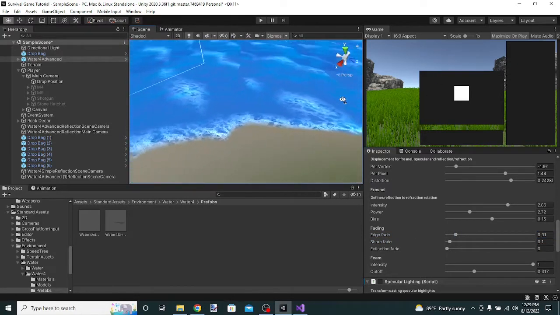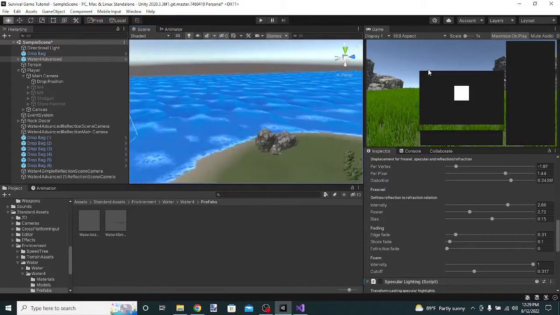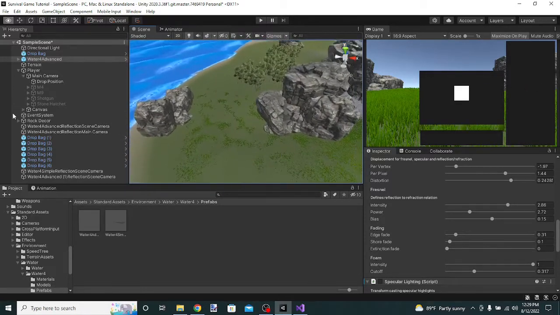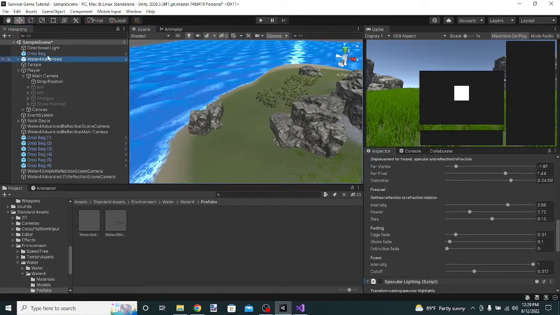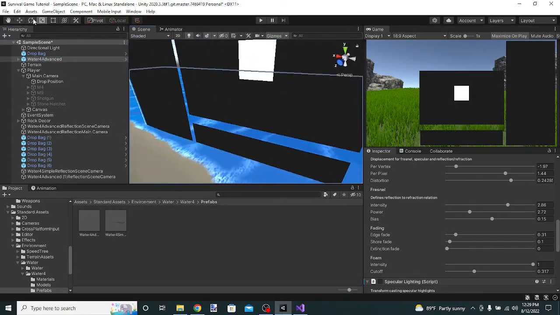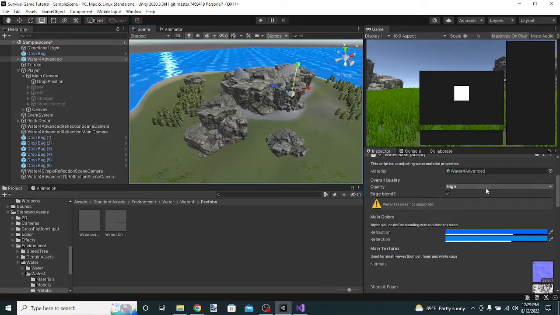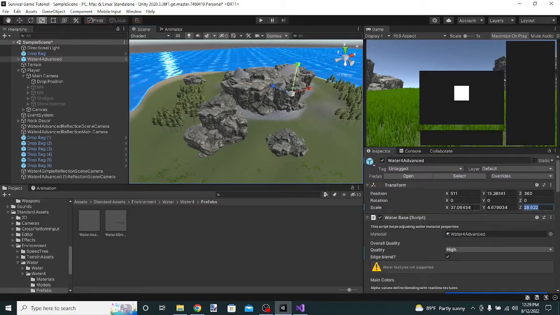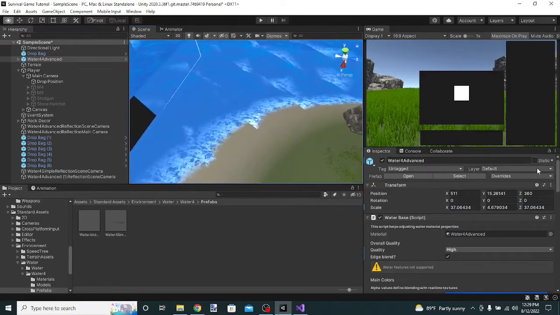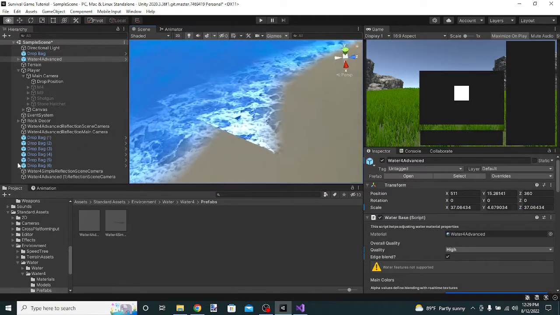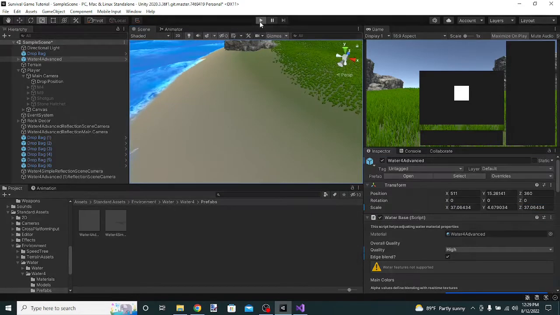But as you can see, we've achieved a pretty good result for our sea. I am going to go ahead and make it a little bit bigger though. So where is the actual, okay, there it is. I'm gonna make it bigger because right now we can still see the edge of it. Alright, 37 by 37 looks like a good value. And let's go ahead and hit play and see how it looks.